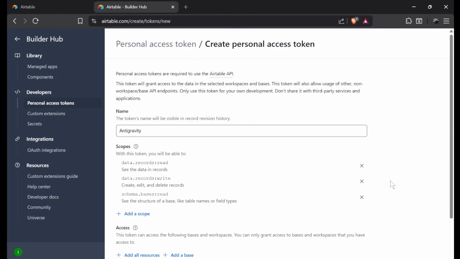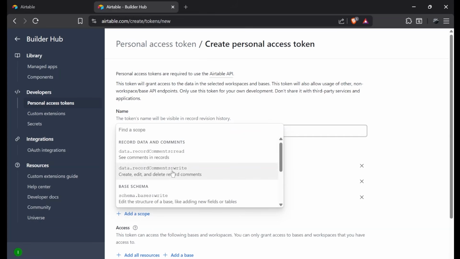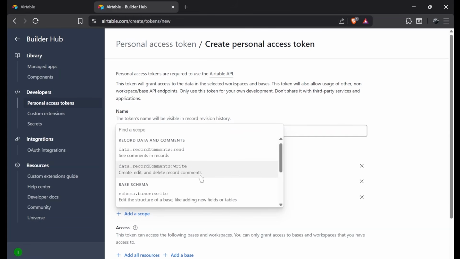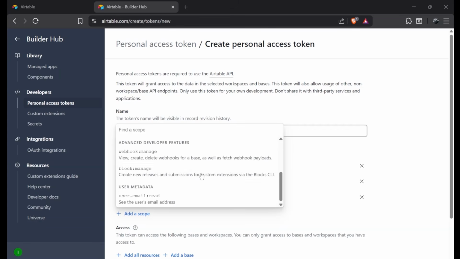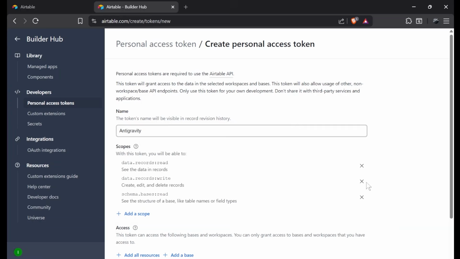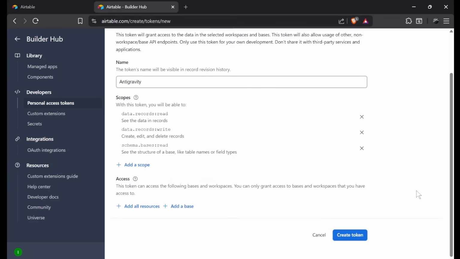That's it. In case you have some other use cases, then you can go through the scopes. You will find a little description under your scope accessibility that you're given, and you can choose the scope accordingly. But the basic is just data record read and write, and schema basis read is for more semantics like number of tables that you have, what are the names, field type, etc.